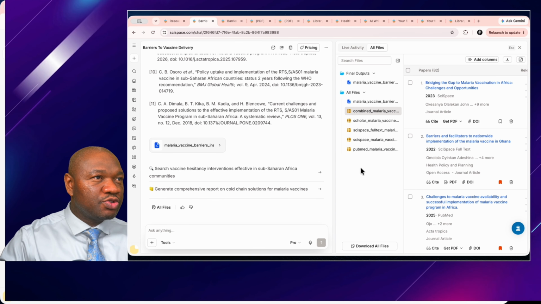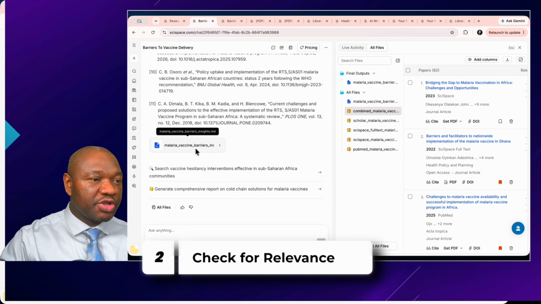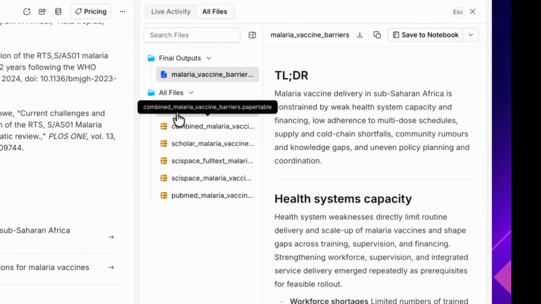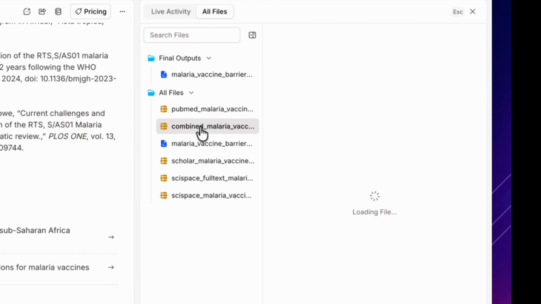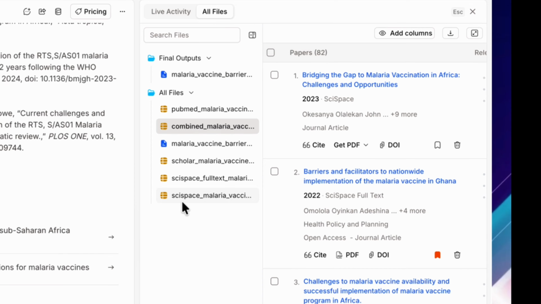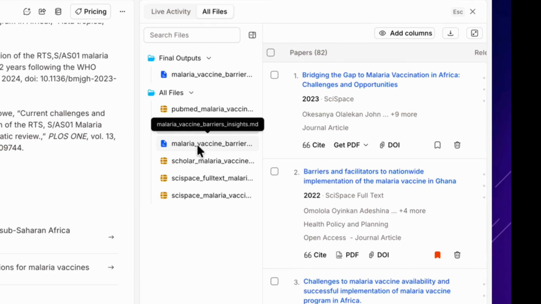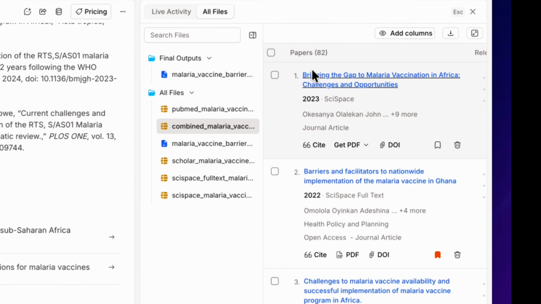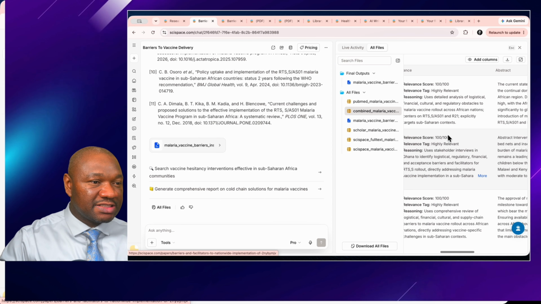So now what I will do next is open all the files. You go to your summary document, and then I go to all files. Once you go to all files, you would see that SciSpace has categorized the search results for you. You have the combined results here, and you have only the results that were retrieved from PubMed, right? So for the purposes of this exercise, I will use the combined results, which produce about 82 papers. The useful part here is that SciSpace even ranks these papers by relevance.